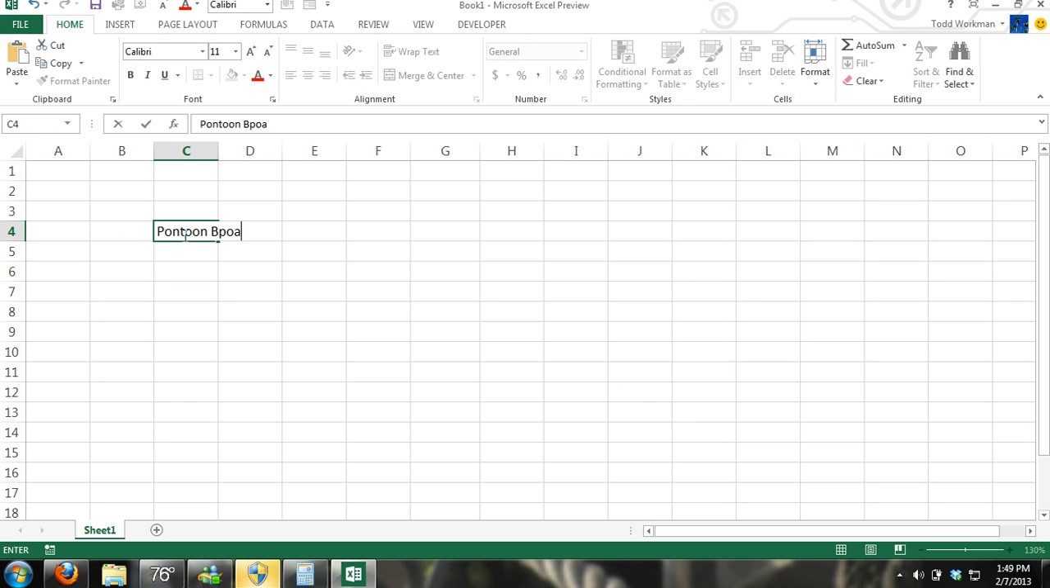Pontoon boat, and I just click in the cell, and then I can click the down arrow, and I'll put jet skis. And then kayaks. Okay, let's say our season runs from April or March to October. March. So I type in the first cell, I type in March.